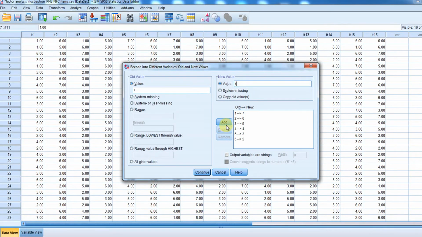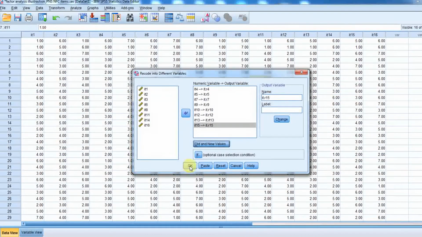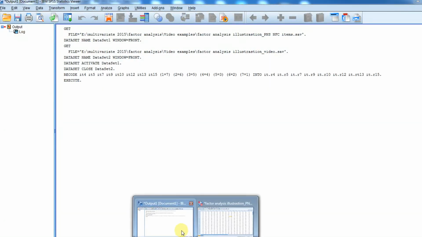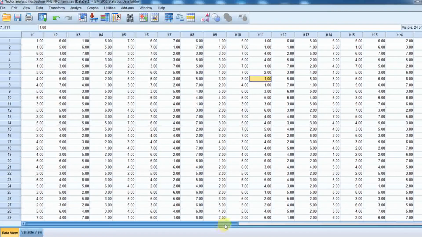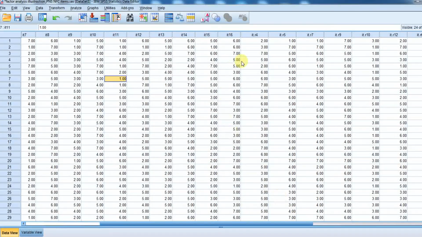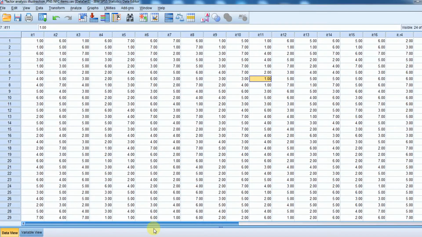Okay, so you can see right here it just says 1, 2, 3, 4, 5, 6, 7, 7, 6, 5, 4, 3, 2, 1. That's how I know that I've done the recoding properly. So then when I click on OK, you can see that now we have our new data set that has the reverse coded items in this. So I'm just going to include these reverse coded items when it comes to actually performing the components analysis.